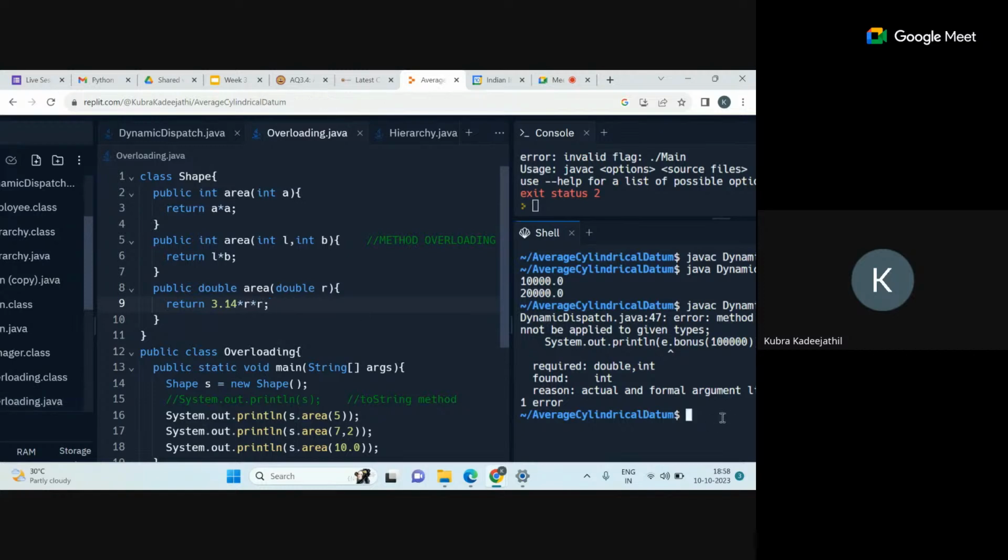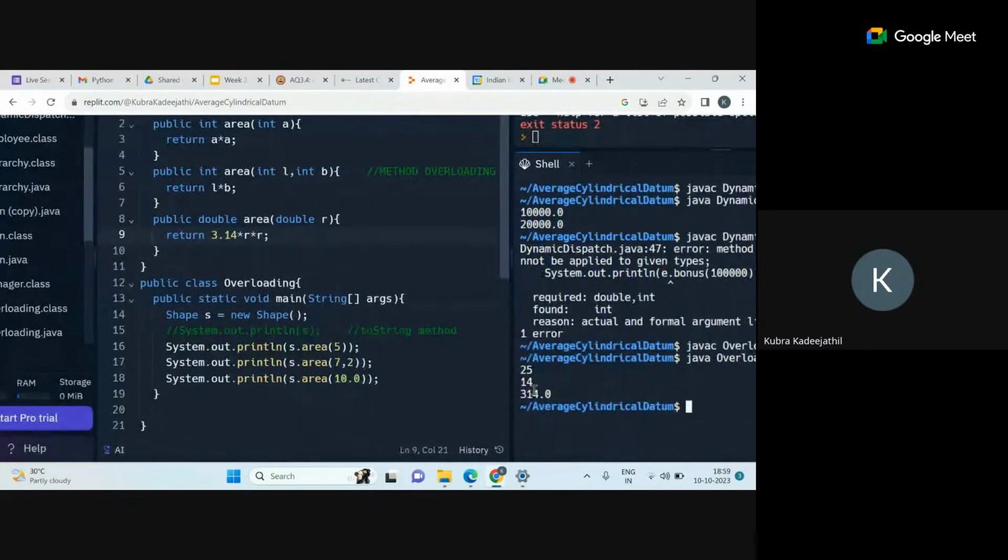Let's run this. Java C overloading dot Java. So when we have different methods of the same name and different type, which method is invoked will depend on the arguments we pass. Java overloading. See the result: 25, because 5 squared is 25, x is 7 into 2, 14, x is 10.0 into 3.14, which gives 314.0. So this is overloading.